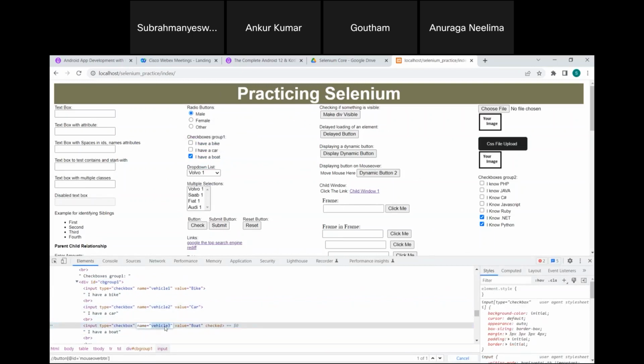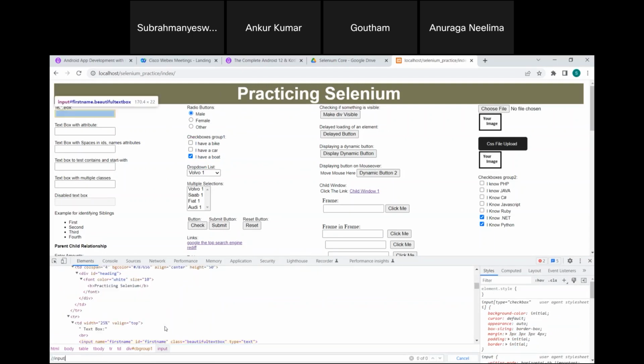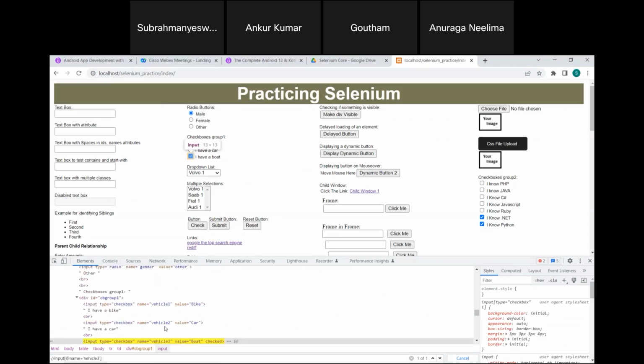Let me identify this one, Control C, Control F. This is an input tag, input with @name equals this one. Okay, so now I'm able to identify this checkbox, and it is one of one. Okay, so let me identify if this is selected or not.